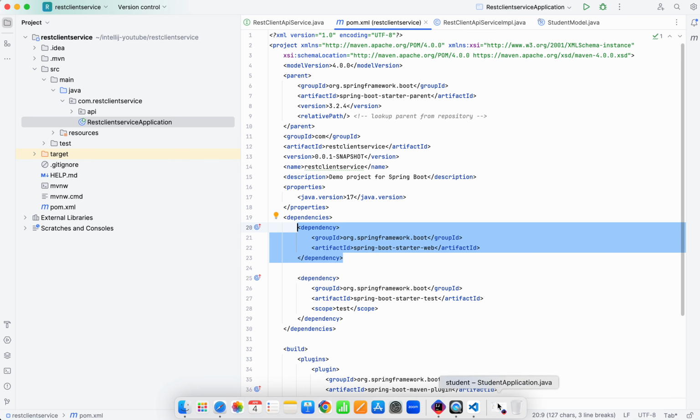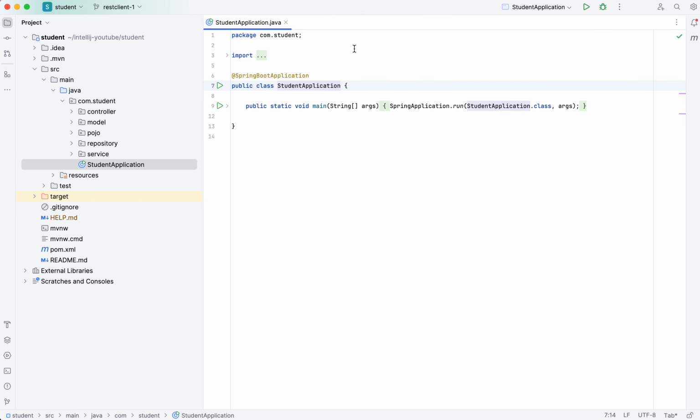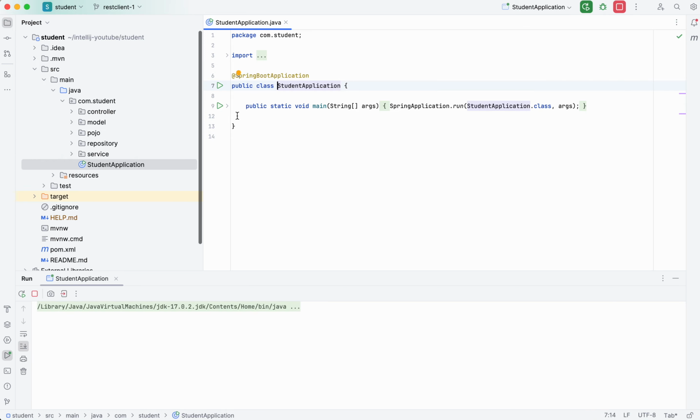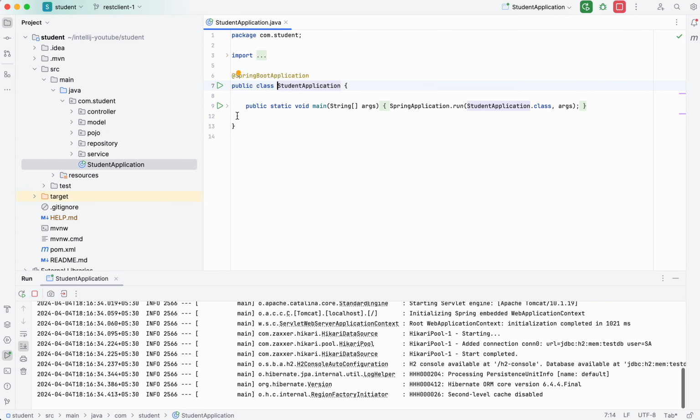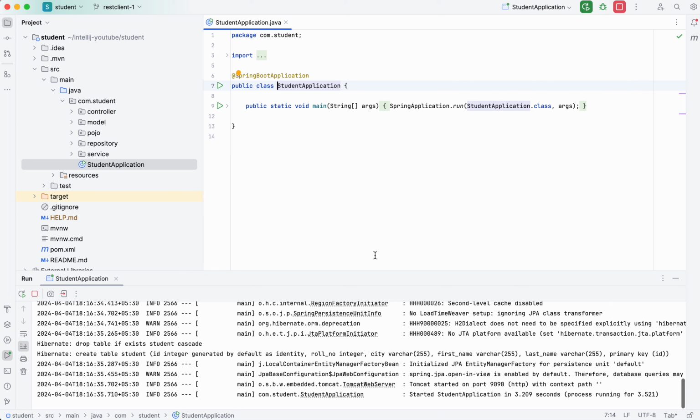Now the other project is the service. You can say this one is a server where all the APIs are working. See, this is the project. So whenever you pull the student project, you will get the project like that. Now you can run the project. Right now I'm using IntelliJ. You can use any IDE like Eclipse, whatever you want.